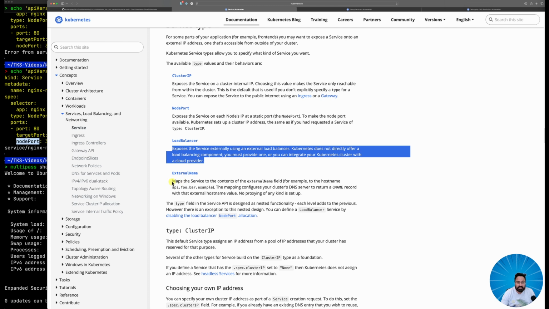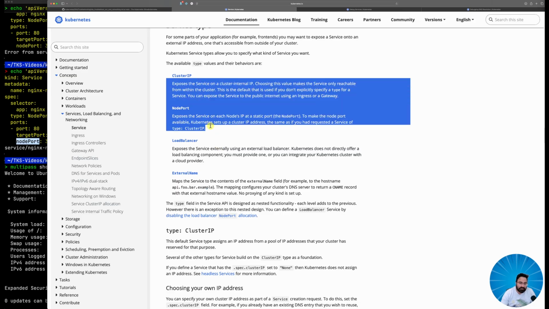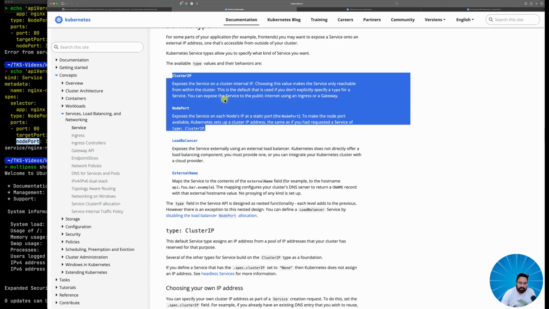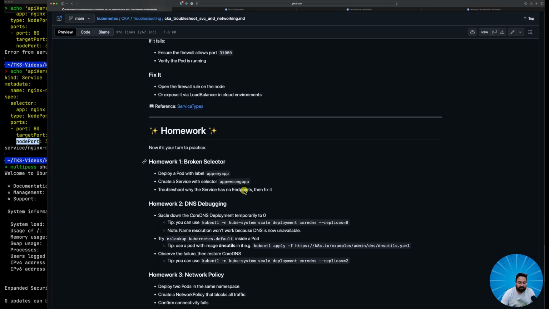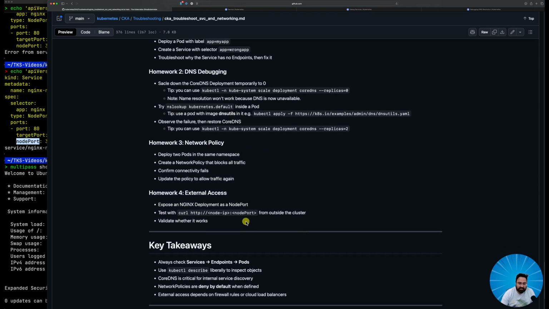External name is a service that maps to a service that connects to an external field, right? So external name field. For example, a host name, api.foo.bar example, right? Again, during the exam, you will likely work on these two, not on these two, right? That is what I have noticed. But again, things have changed a little bit since the last exam. I've given some homework for you, where you can go and test things out.